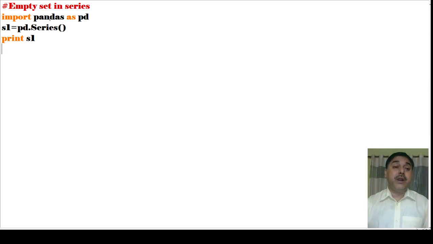Pandas is a particular library. Python Pandas is a particular program, so I am calling on Pandas. So what I have done here, you see s1, this is not l, this is s1 equals pd dot Series, bracket open bracket close, then print s1. Clear? So let us run it and see how it works.